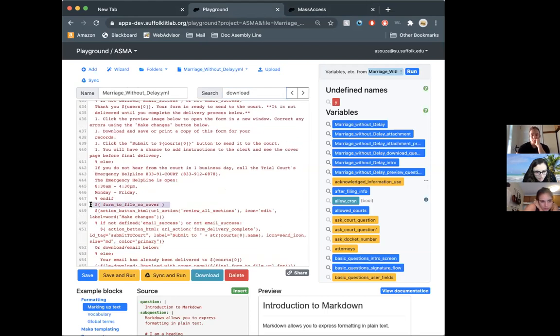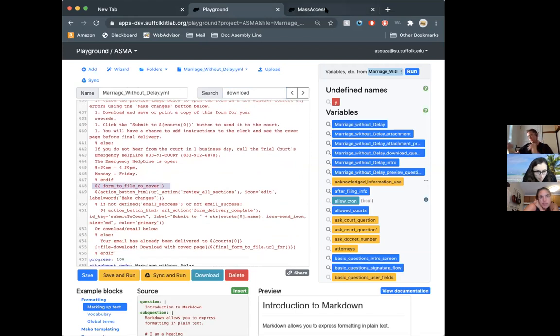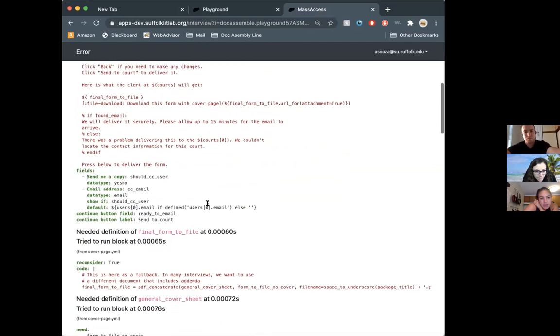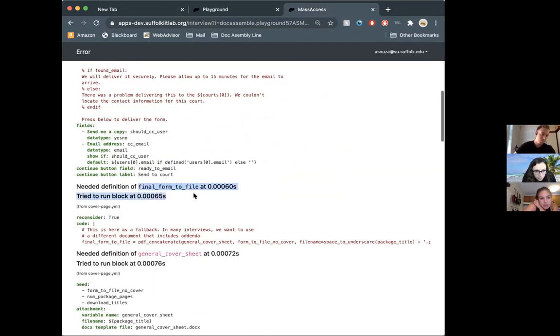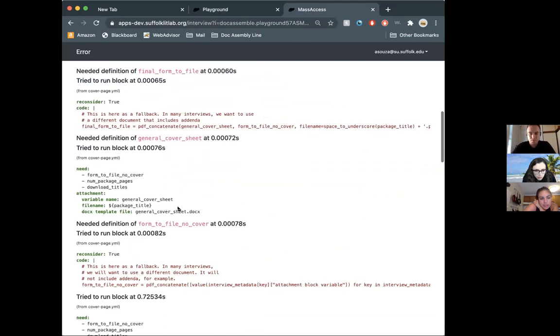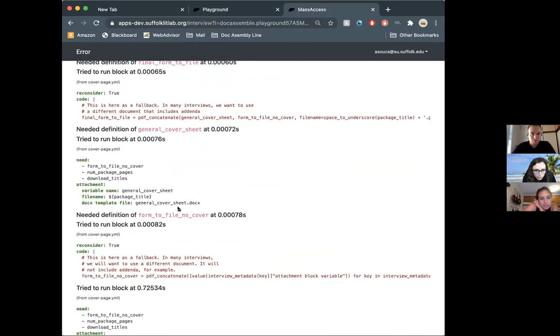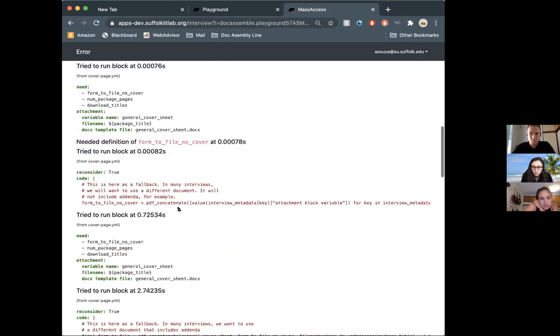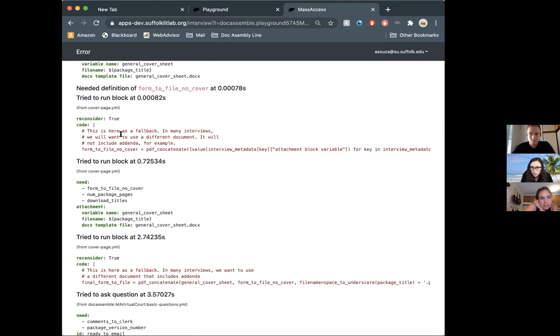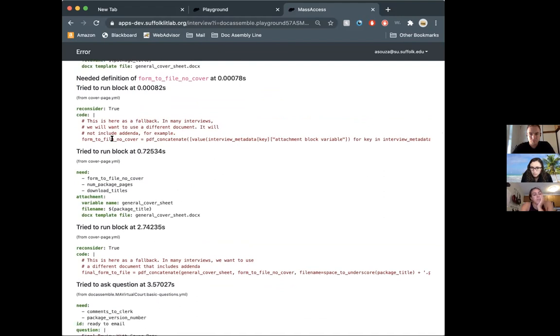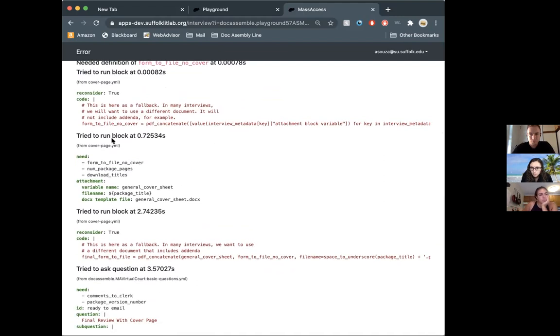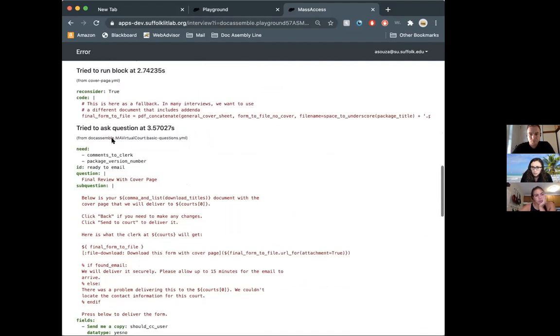The form to file no cover. Is one of them? No, I don't think it is, but I think it's probably sourcing something. Oh, final form, like file no cover. Need a definition. Let me see what I have for that. Yeah, it's looking for a definition of that, but the code's all commented out. So file.